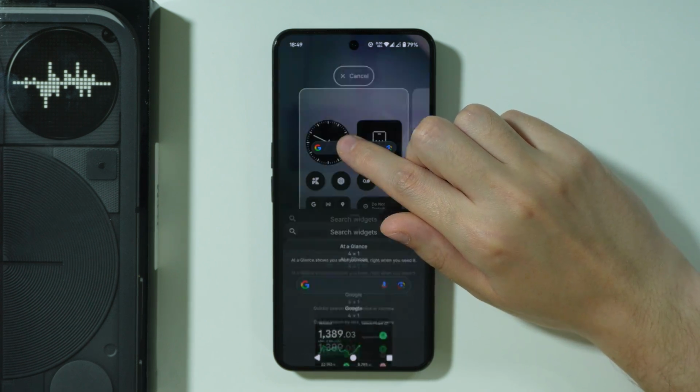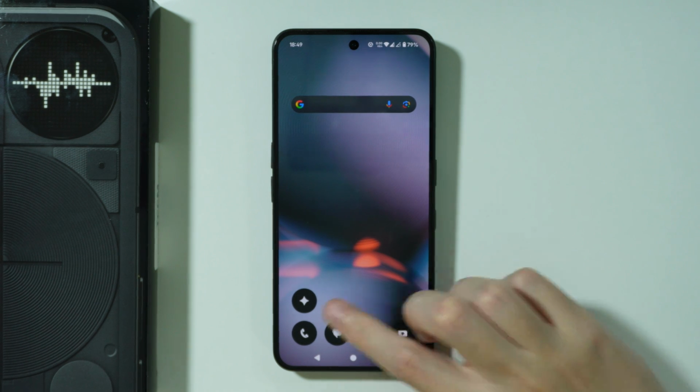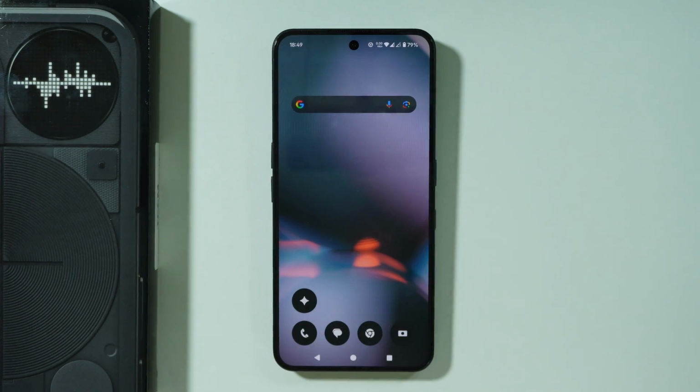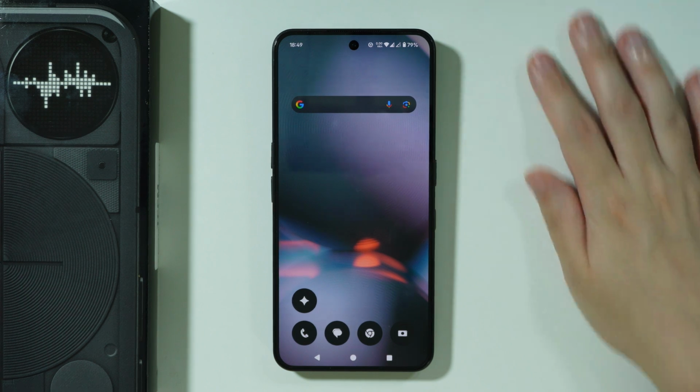So we're gonna press and hold our finger, and then you can place it pretty much anywhere you wish it to be. So you don't have to have it at the bottom of the screen. You can just add it somewhere in the middle of the screen, for example, in the home screen.